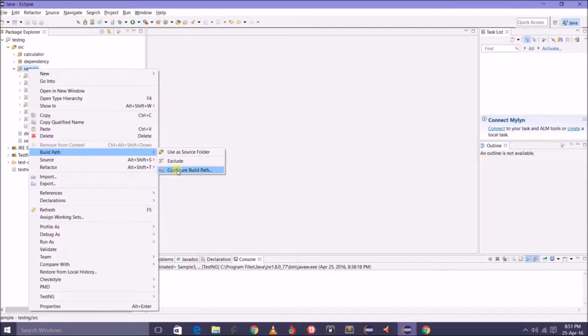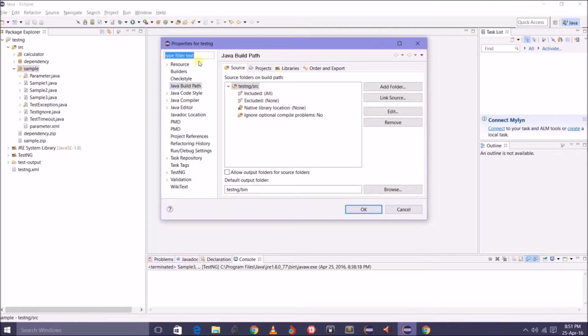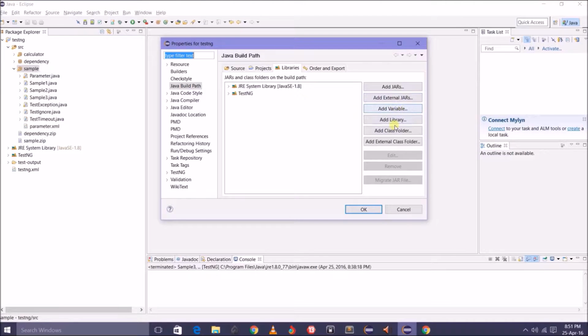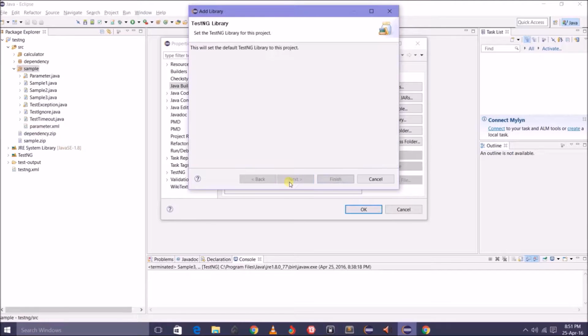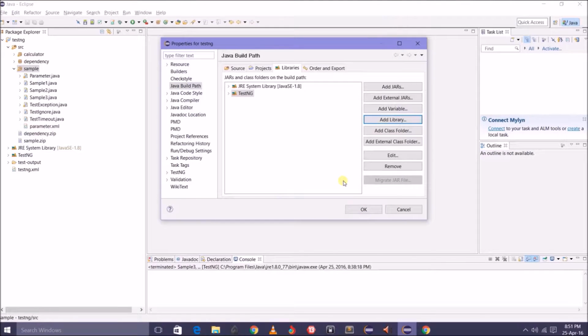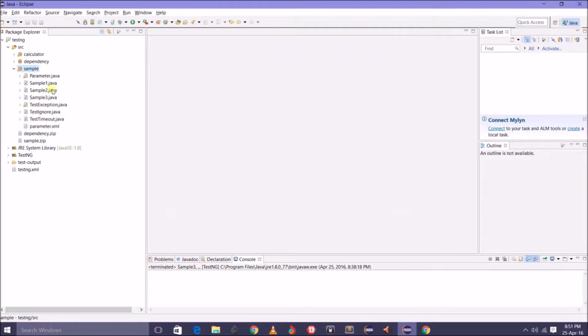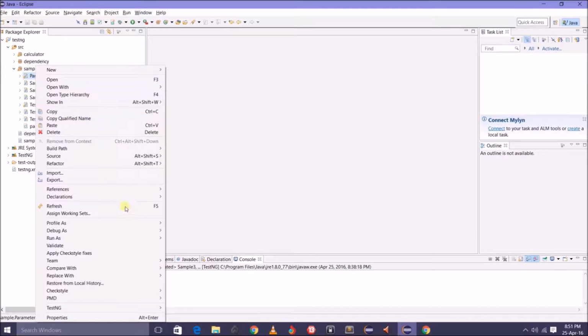Then we go to Configure Build Path. Here we open the Libraries tab. Then we go to Add Library and we choose TestNG. Next, Finish. So now we can run TestNG. For example, if I want to run the parameter.java class, I will right click on it, go to Run As, and click on TestNG Test.